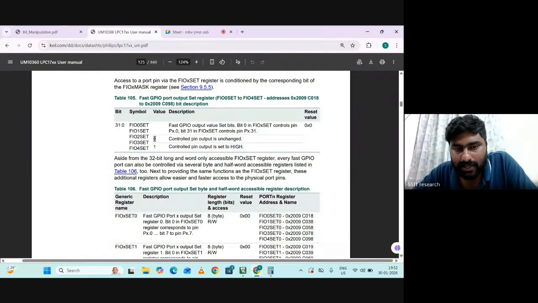If you are going to place 0, that doesn't mean it will clear. Try to listen. If you place 1 on FIO set, it will work as the set function. If you place 0, it won't mean it is going to clear. It won't be changed. Okay.